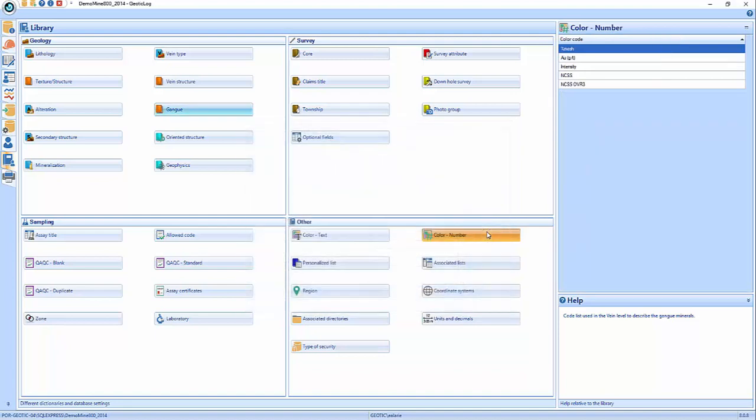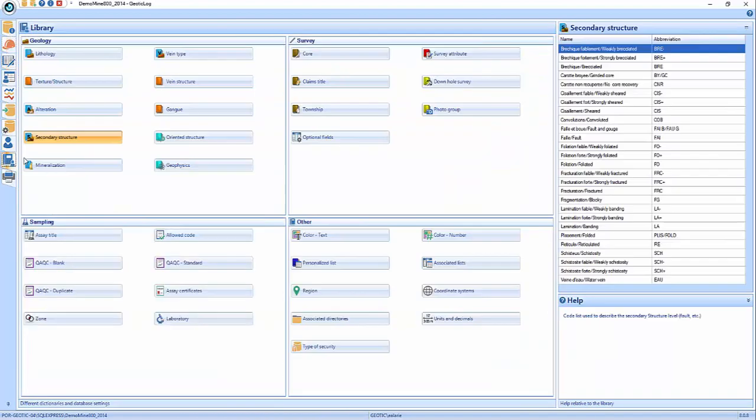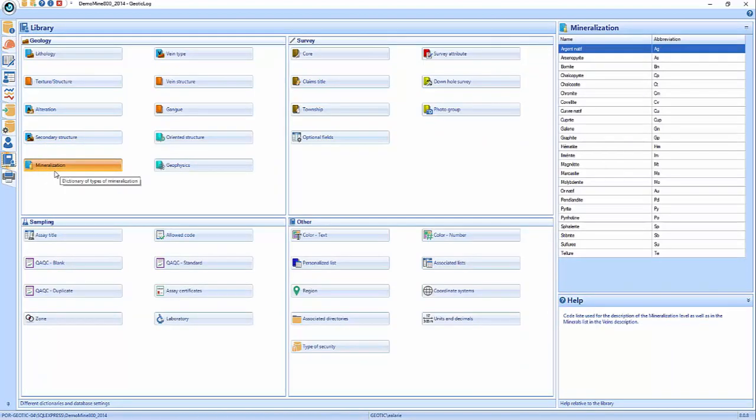As for the minerals in here, this is the same tab as the mineralization tab that you have in here. So that's not a real problem.